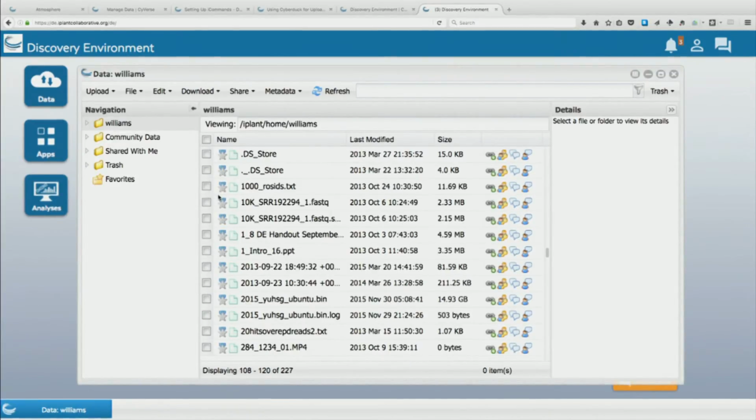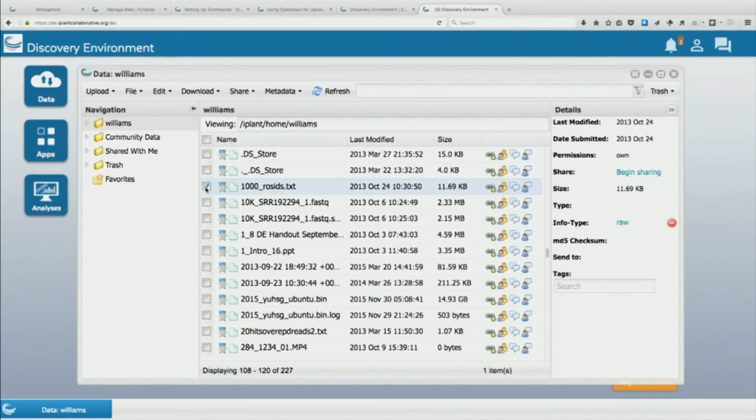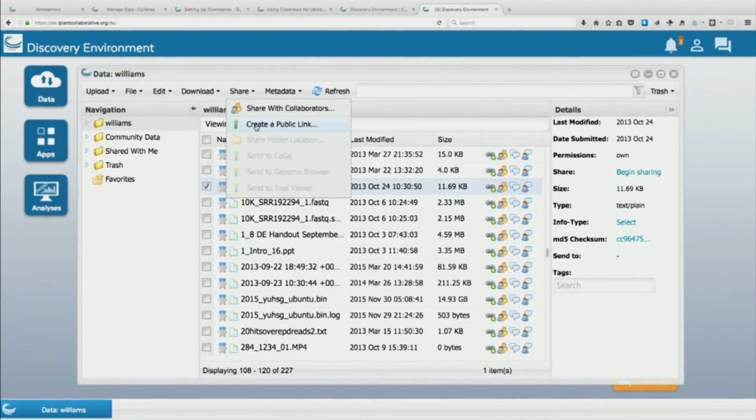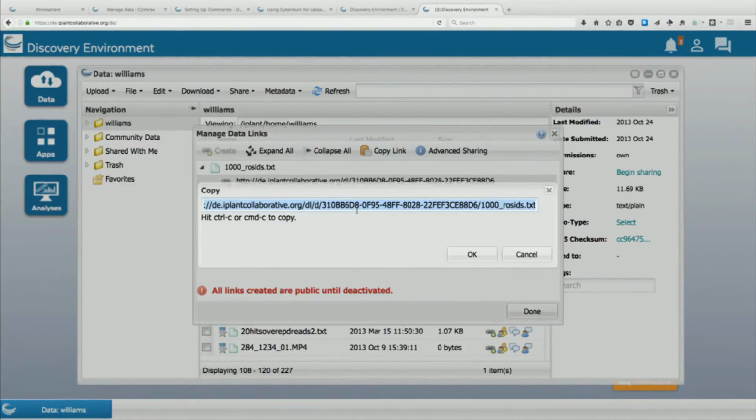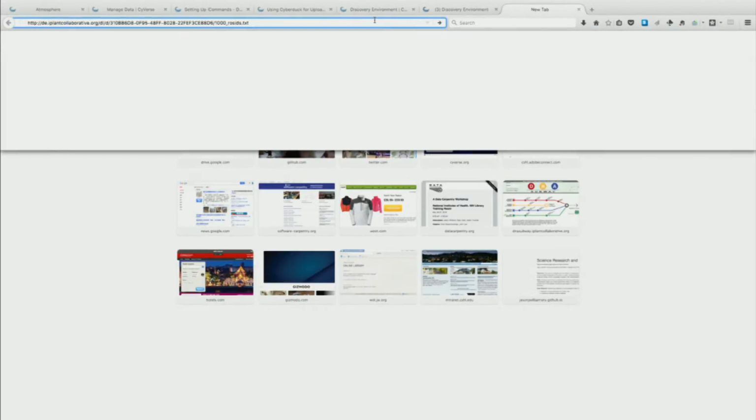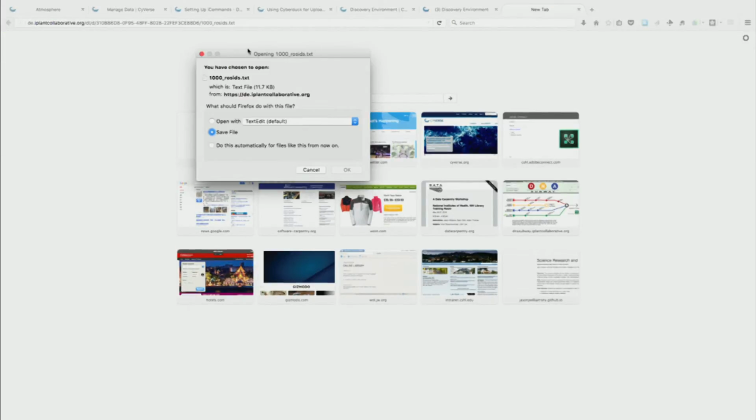If I have a file that I would like to share, and this particular capability I'm about to show you, which is called a quick share link or share link, only works for individual files, so not folders. I can select that file, go up to share, and say create public link. When I do that, I click on that file, click Create, and it will create this URL. I could copy that link, Command-C on my Mac, and whoever I give that URL to, I paste that URL into a browser, hit Enter, and they will get an option to go ahead and download that file.